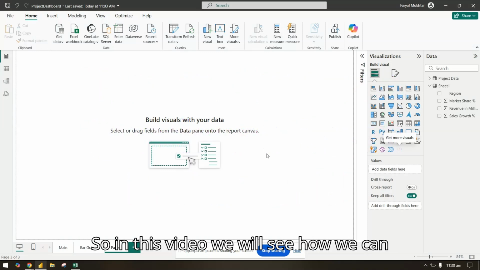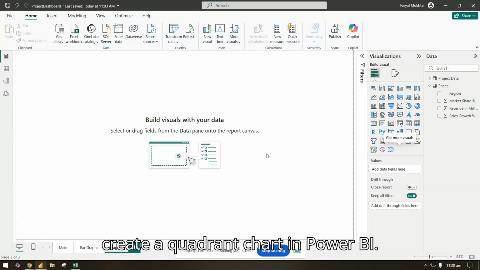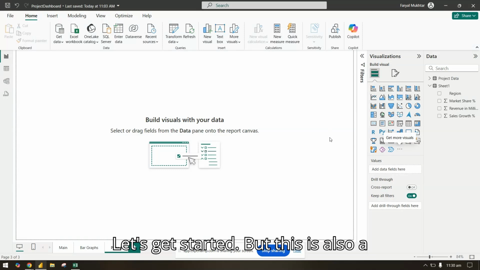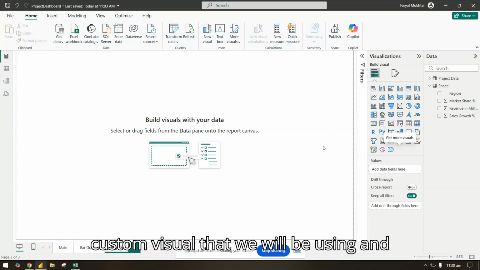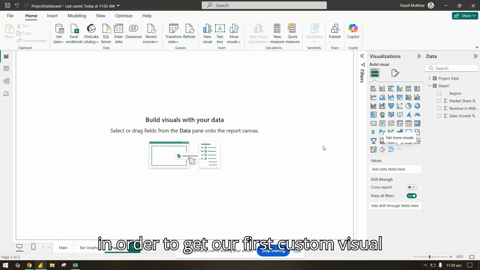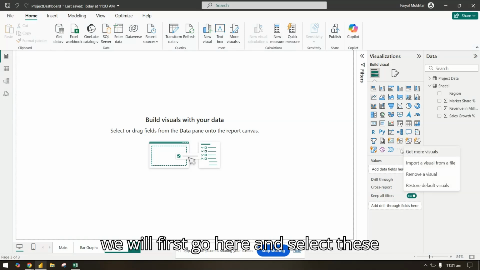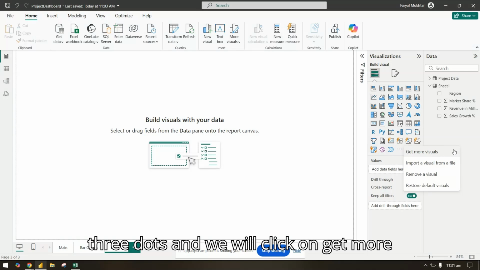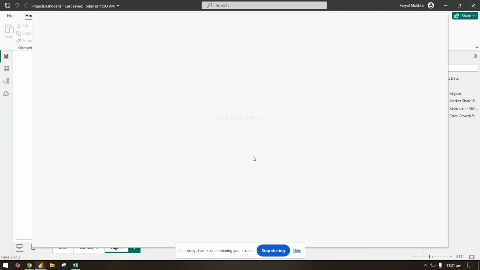So in this video, we will see how we can create a quadrant chart in Power BI. Let's get started. This is also a custom visual that we will be using. In order to get our custom visual, we will first go here and select these three dots and we will click on get more visuals.